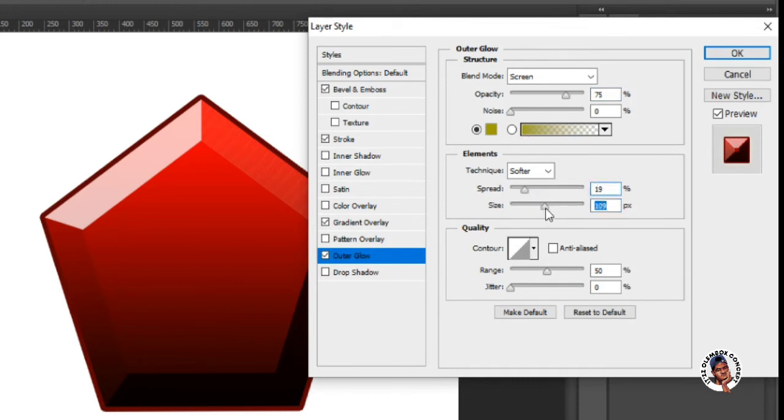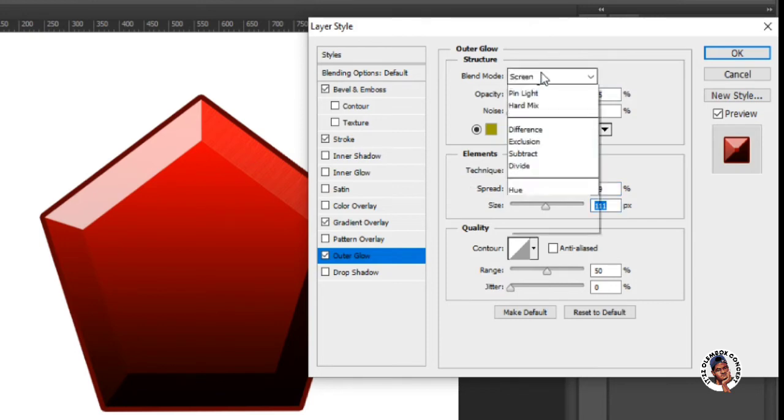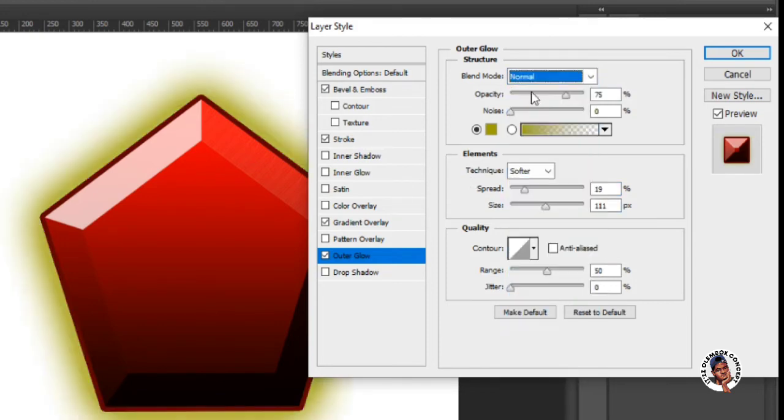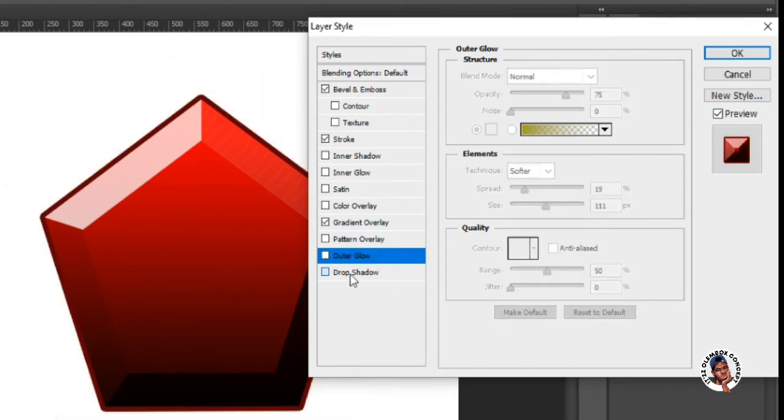Okay, it's on screen, so it won't work on white. Let me assume that this is on normal. You could see what's happening. So that's what outer glow does. And then we'll have the drop shadow.